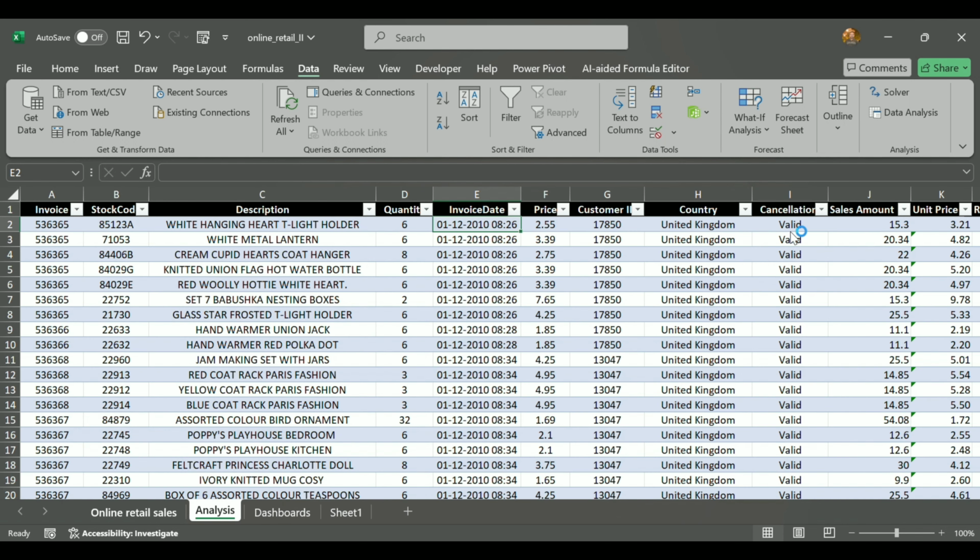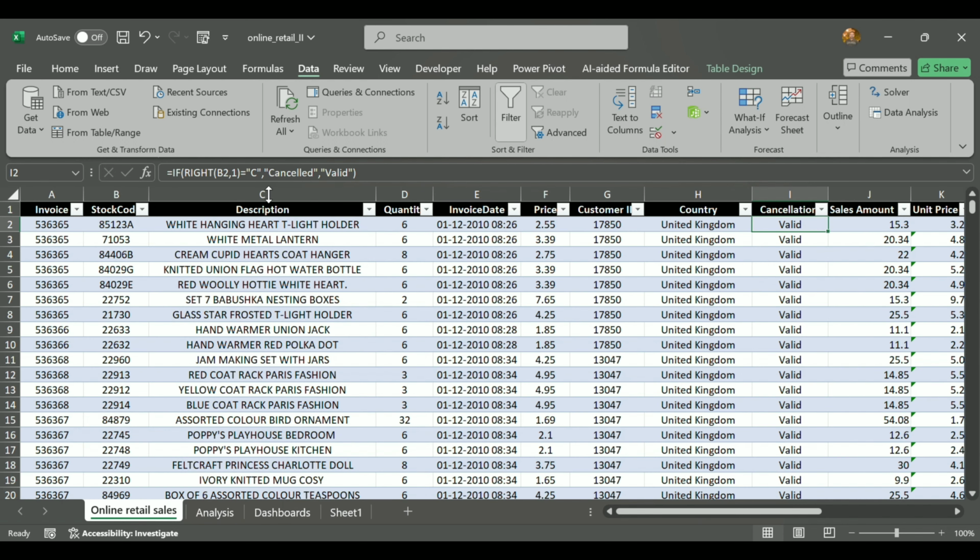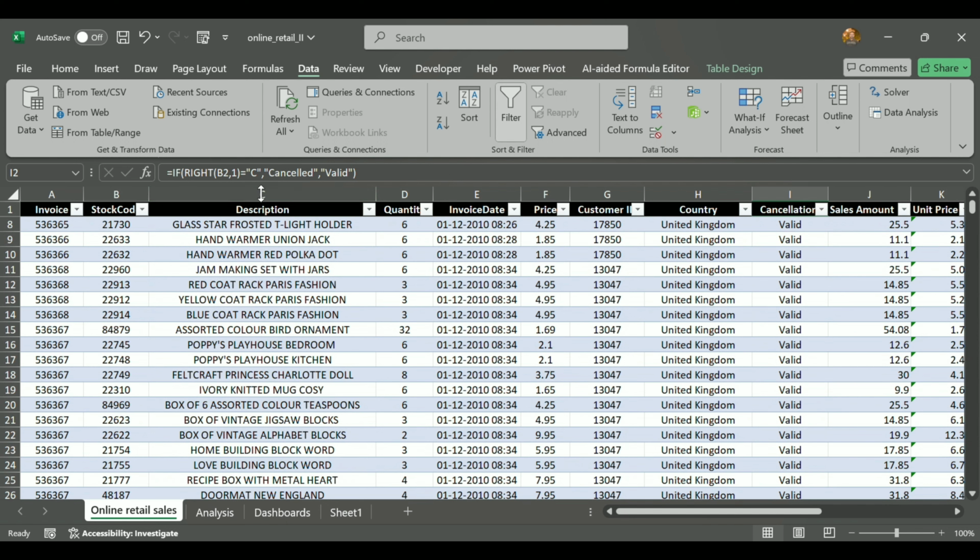For that I have already created it, and the formula is, you can see, IF(RIGHT(B2...). What is column B? Stock code. Here A, G, C, like this we will receive C. So if it is C, it's cancelled, otherwise it's valid.